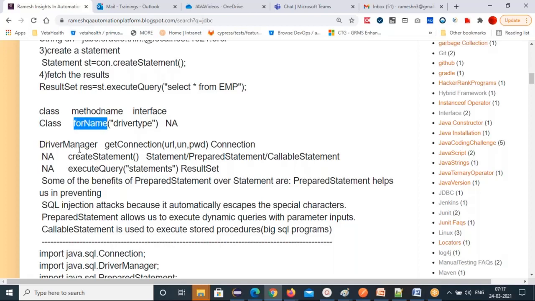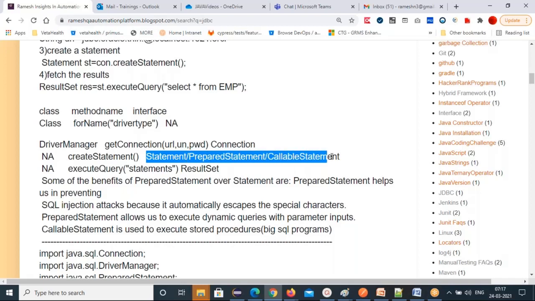For the second step, connect to the database, we are using the DriverManager class, the getConnection method, and the Connection interface. And the next step, you need to create a statement. The third step is create a statement. We use the createStatement method, no class here, and the Statement interface, or PreparedStatement or CallableStatement. These are the three types of statements available in the JDBC API.